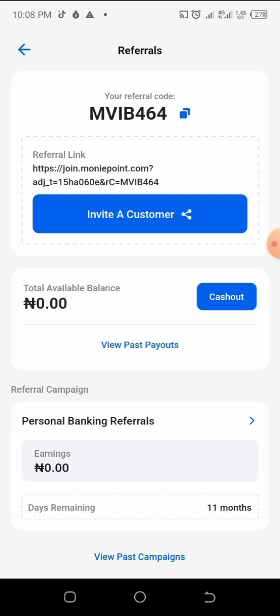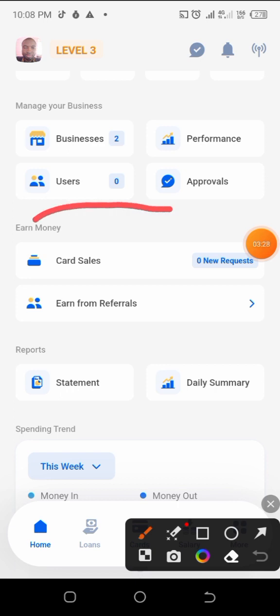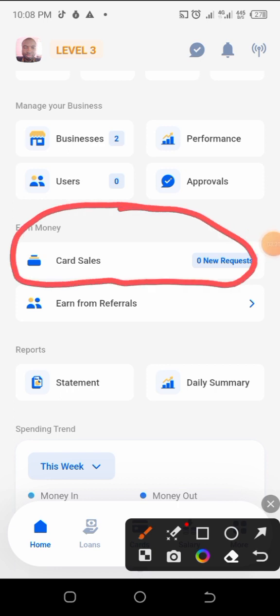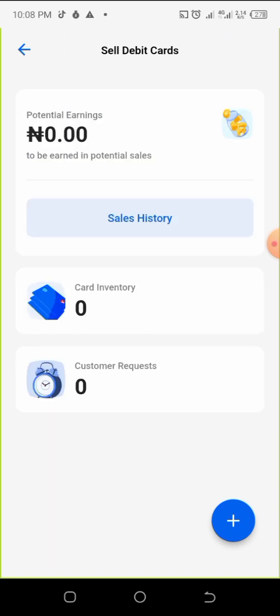So now to give out an ATM card, I'll show you how to do it. Let's say you've already invited a customer to download the app and use your referral code or link. The person has created the account, putting their BVN and their details, and the account is now created. What you now do is click on card sales to give the person a card and make your 900 naira profit. You click on this card sales. You can see I've not given out any card for now.